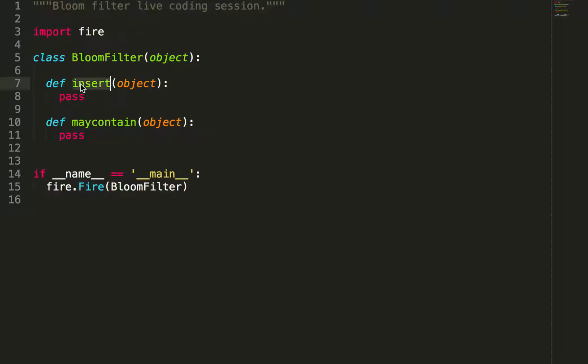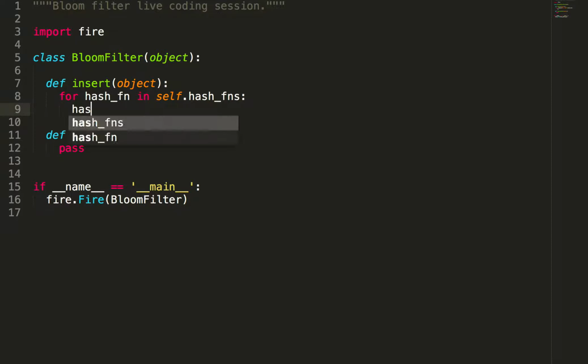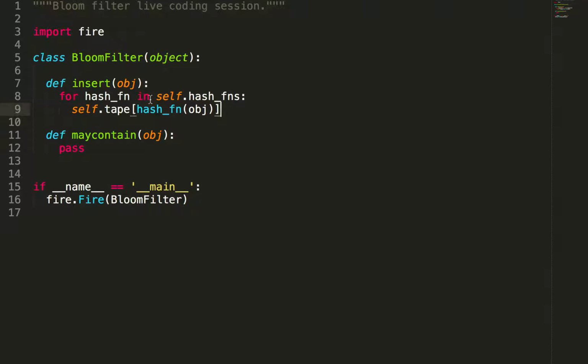Okay, so what happens when we insert an object? Well, we hash the object a bunch of times. And we're going to need to get these hash functions from somewhere. And with the result of each hash function, we mark that result as having been seen. So we're going to have a tape of bits, and we're going to mark the bit that says that we've seen this hash value.